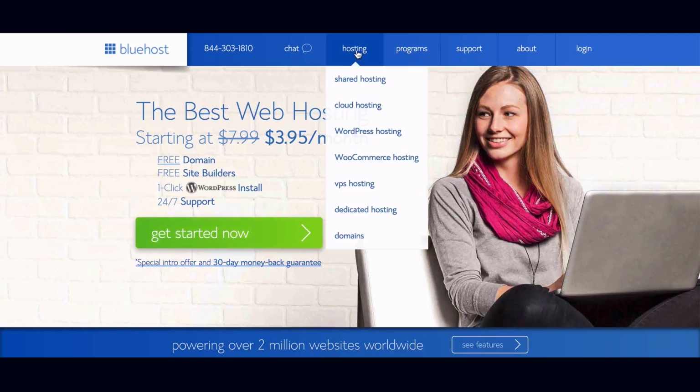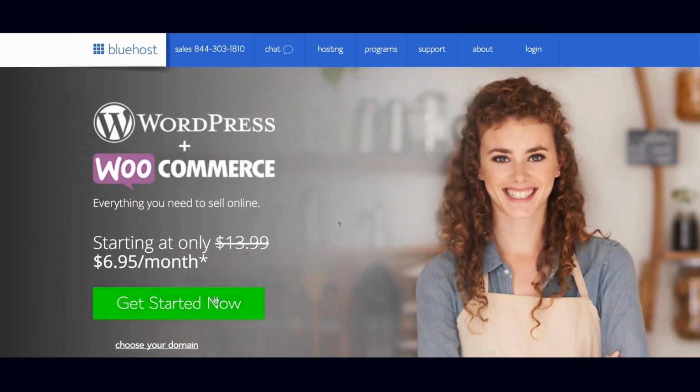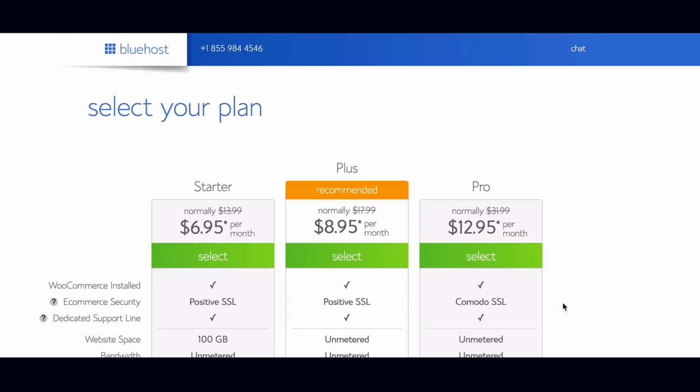If you want to accept credit card payments on your site, then under the hosting option in the menu, click on WooCommerce Hosting and then Get Started Now. Regardless of which option you went with, you'll then select the plan that's right for you.